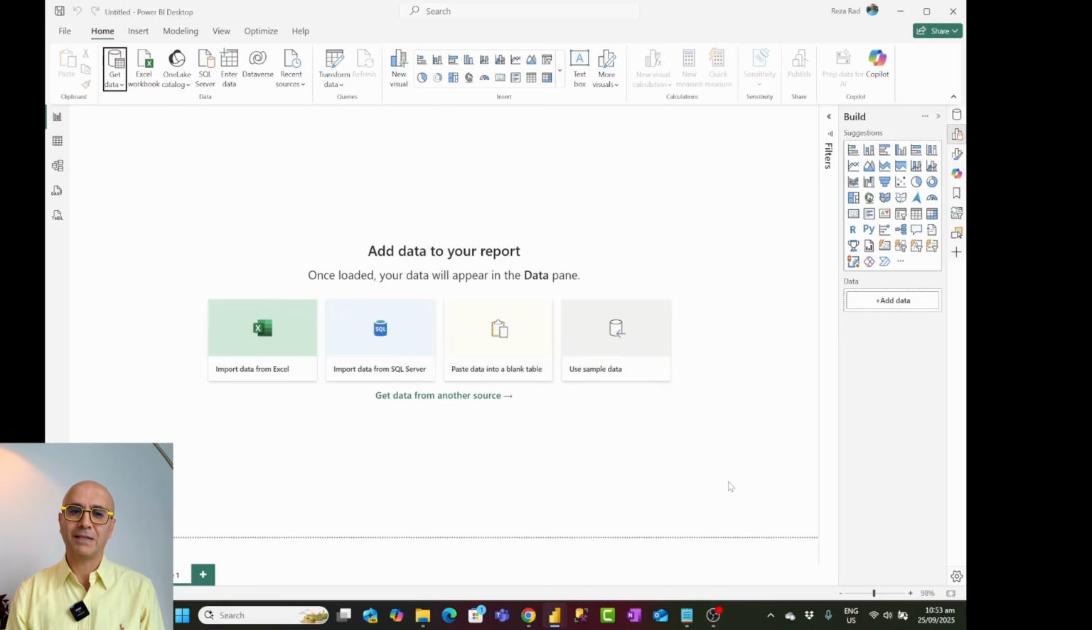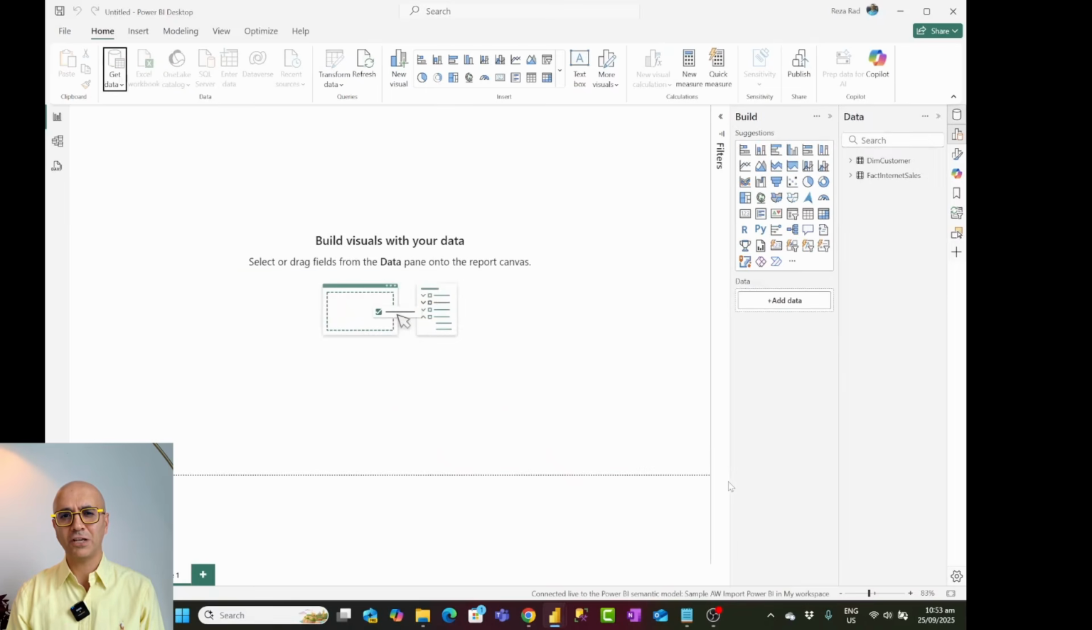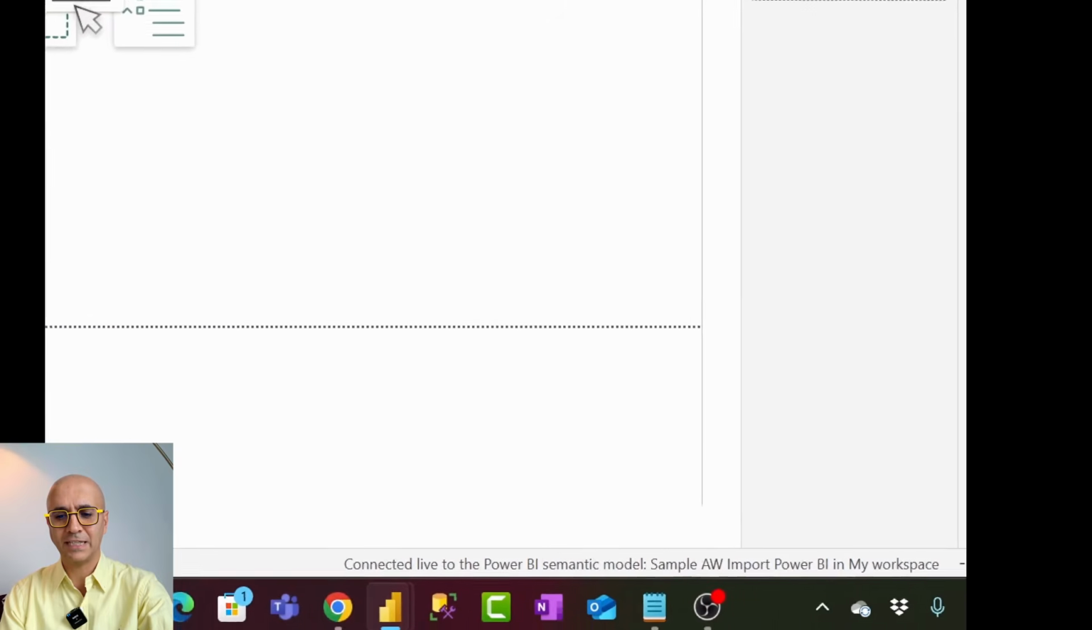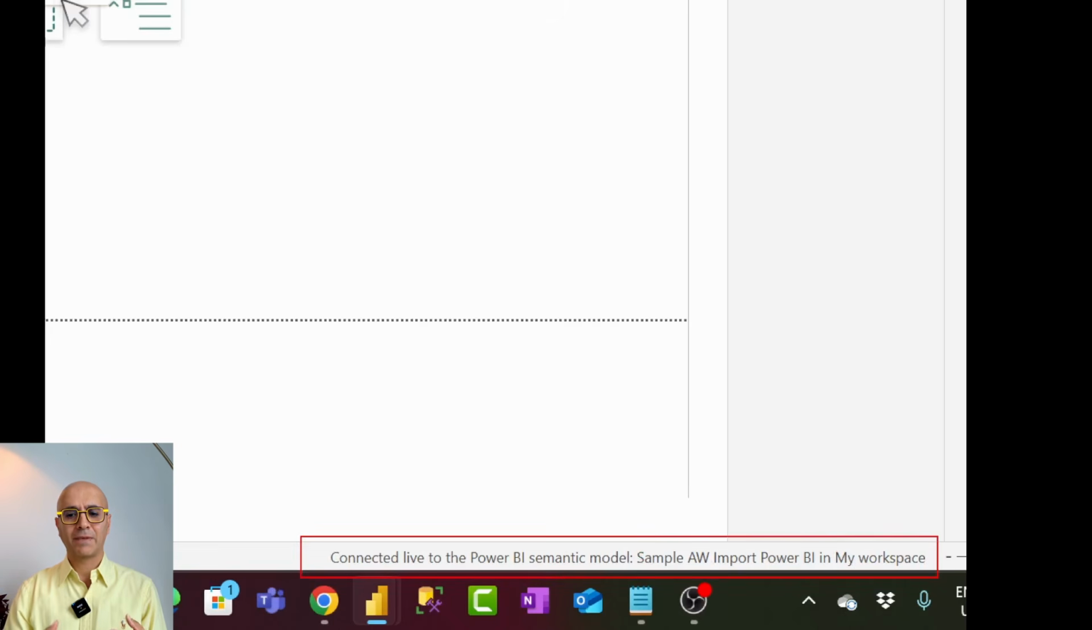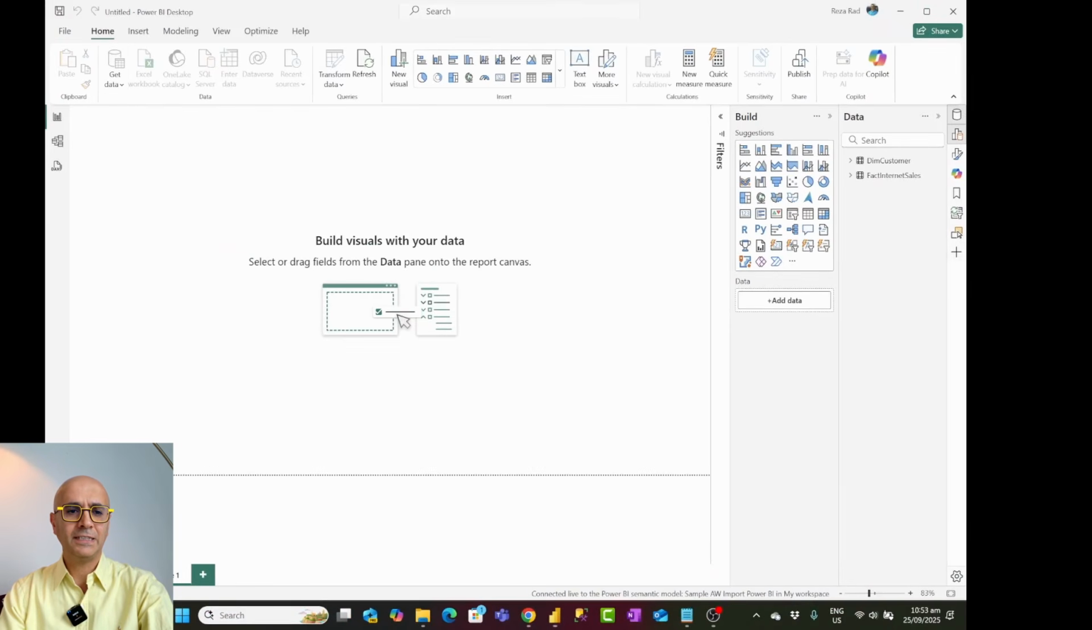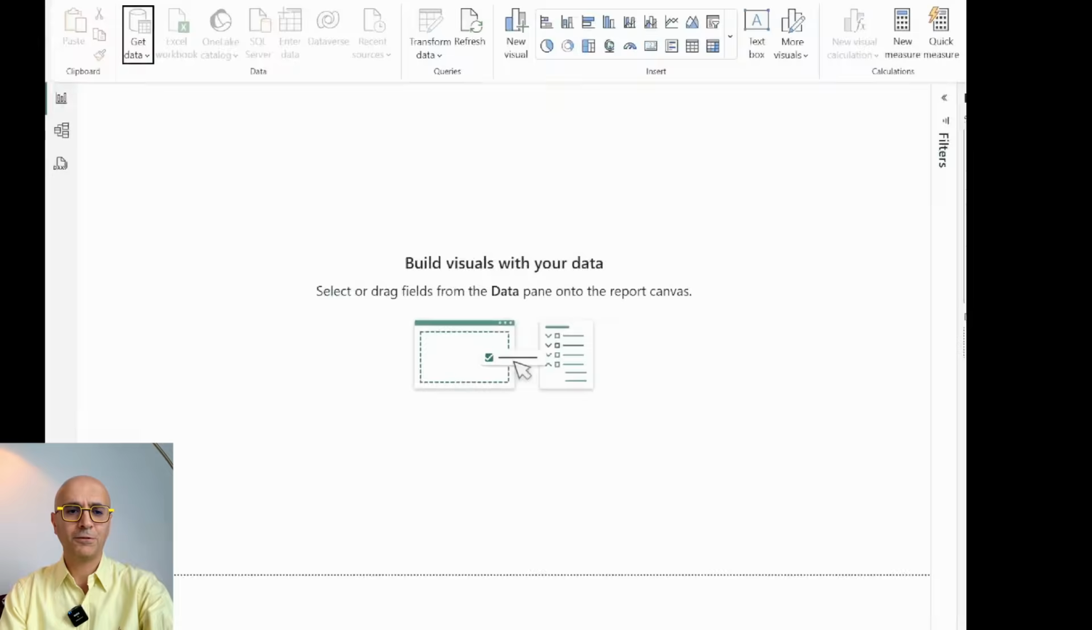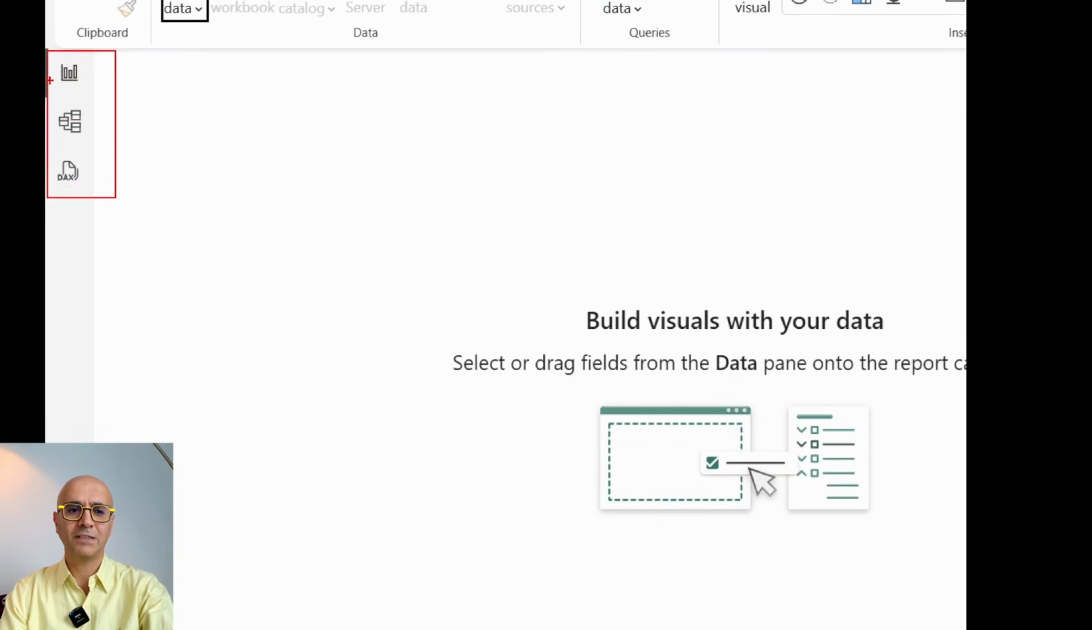Now, when I connect to the semantic model, I'm connecting live to that existing semantic model. My Power BI Desktop changes when I do that. The very first change that you'll see is at the bottom of Power BI Desktop: it now says connected live to Power BI semantic model, and this is the name of that model in my workspace. The second thing you'll see is that the tab for the tables, the data of the tables, that was somewhere in between these, I don't see that anymore.